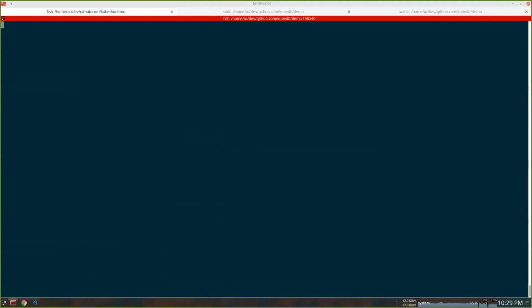Do you want to see instant backup? If you have time, I can show. Well, how long will it take to show the instant backup? 2 or 3 minutes. Okay, sure.